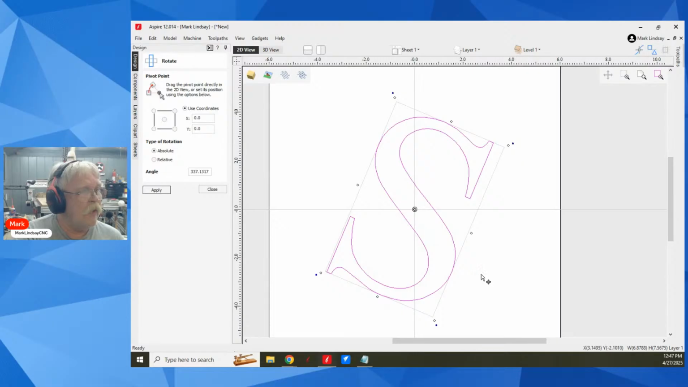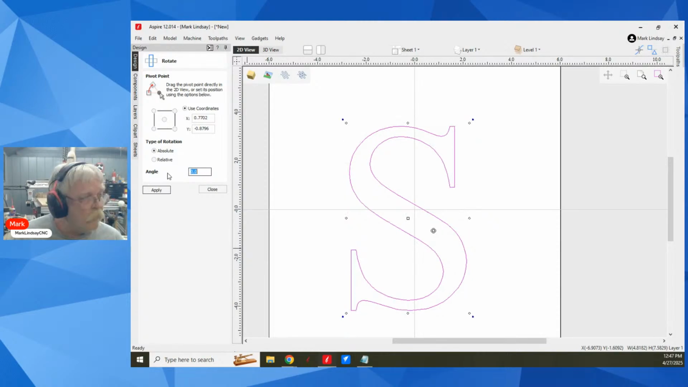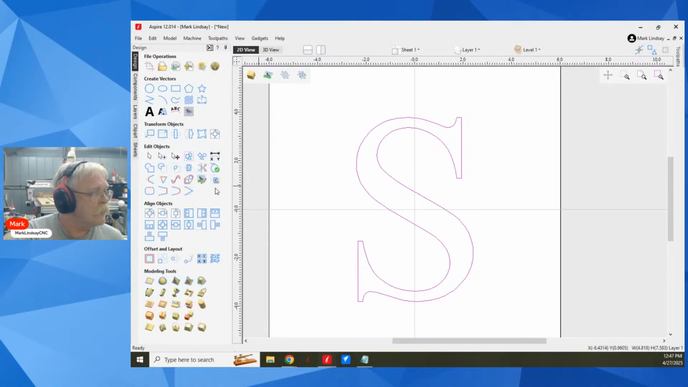If I have played around out here and got this thing so many different kinds of messed up, it's not even funny, well, I can do an absolute rotation, take it back to 0, then move it back to where I had it before. So double click on that center and it brings that rotation center back to the middle. Okay. Close. Remove.